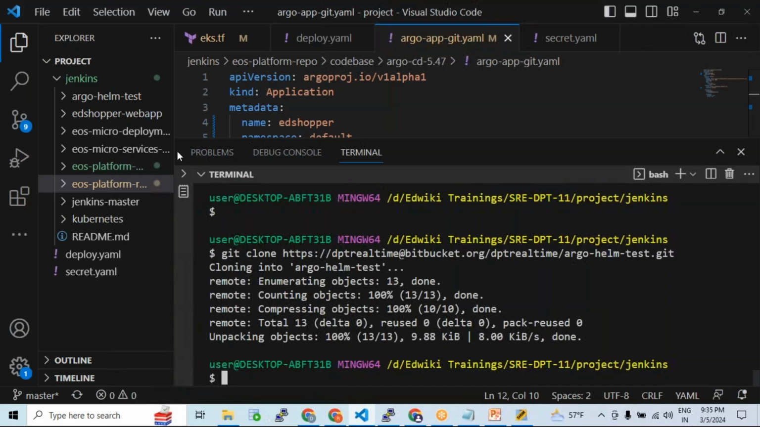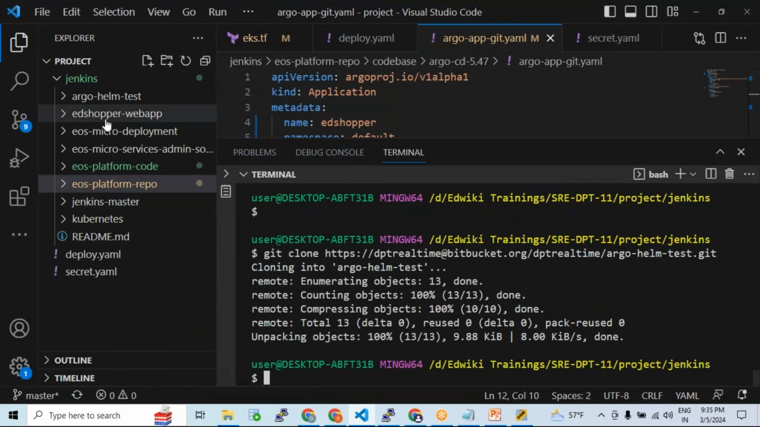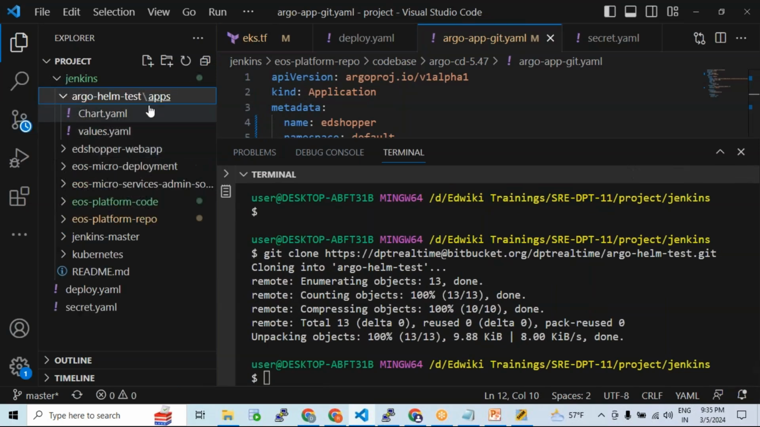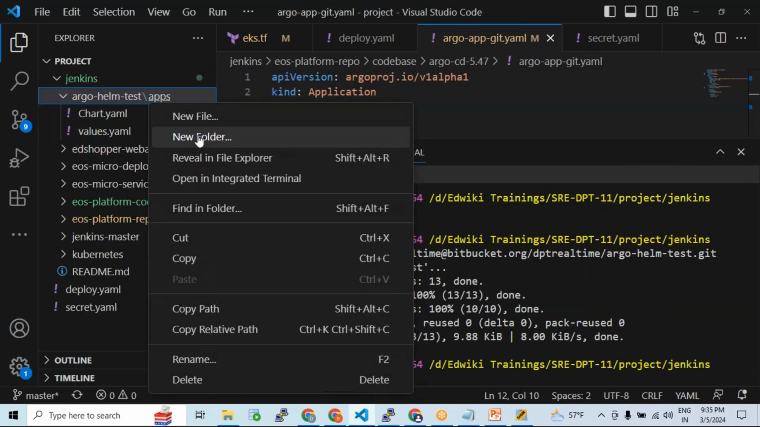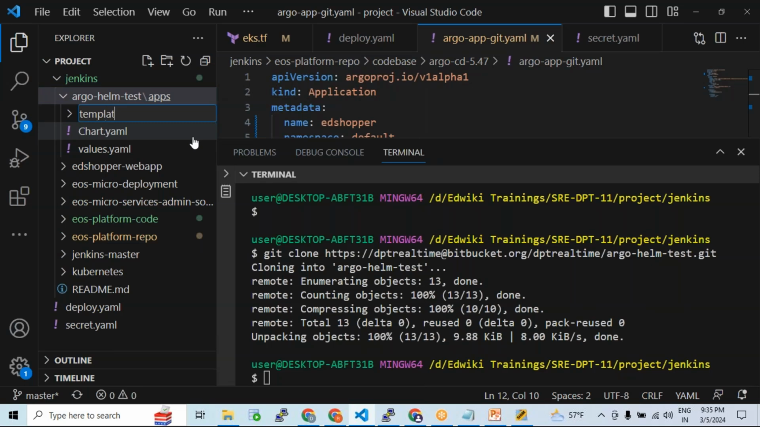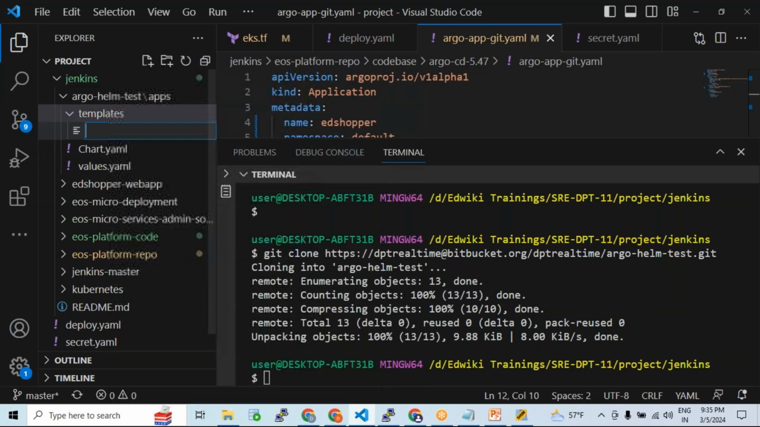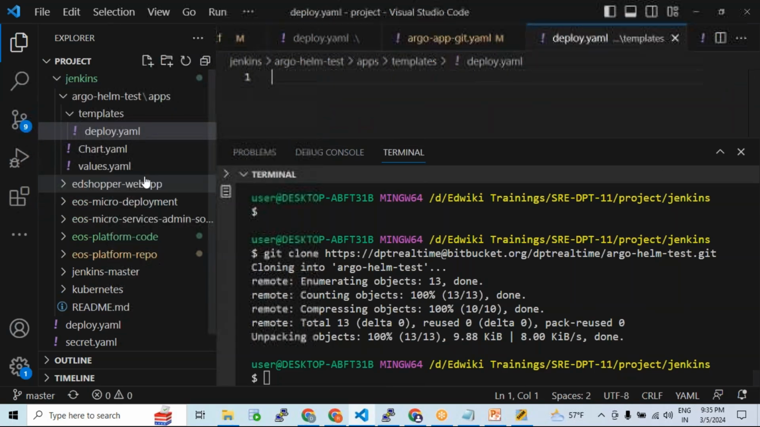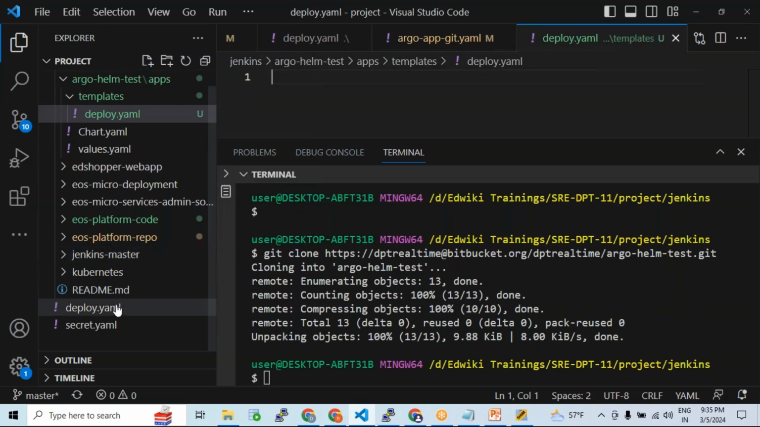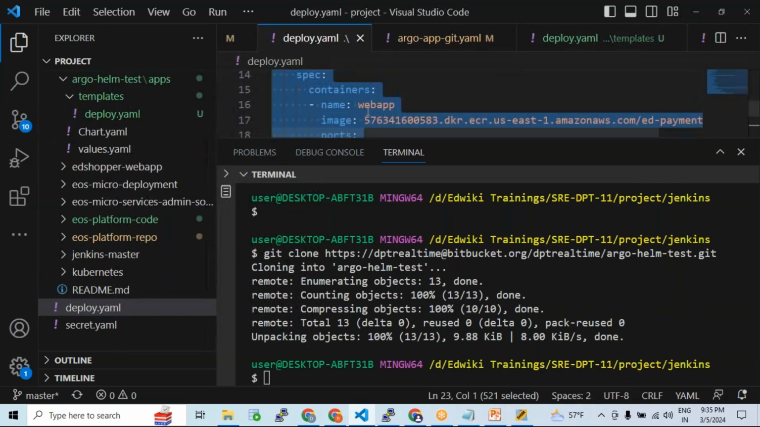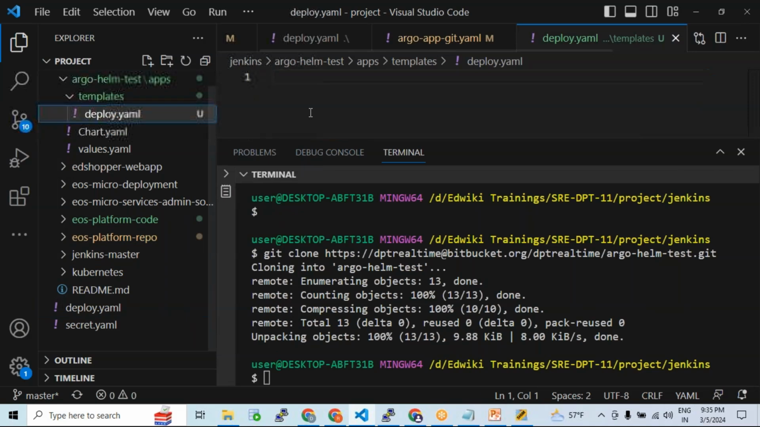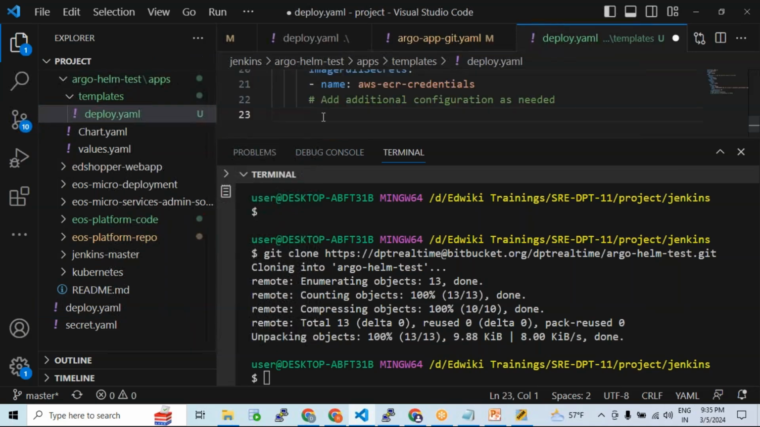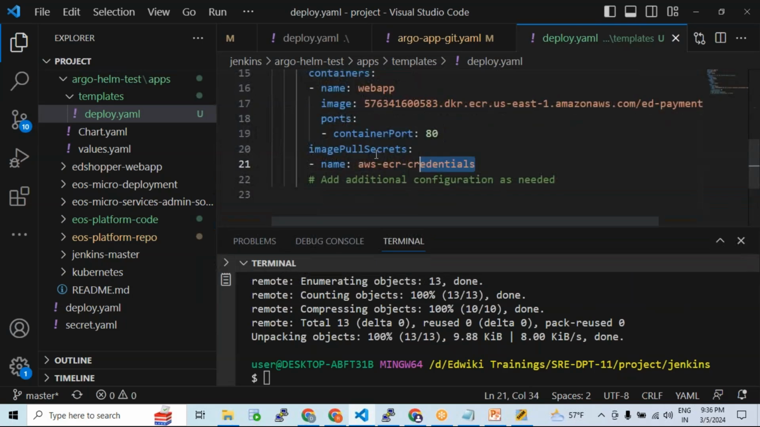Yeah. So now I can go to the repository, right? I'll just try to create a folder called templates. Inside the templates, I'll create a file called deployment.yaml file. Now you keep the deployment file there. So let's say this is my deployment manifest file. Let me keep the deployment manifest file here. For now, let me remove these credentials.